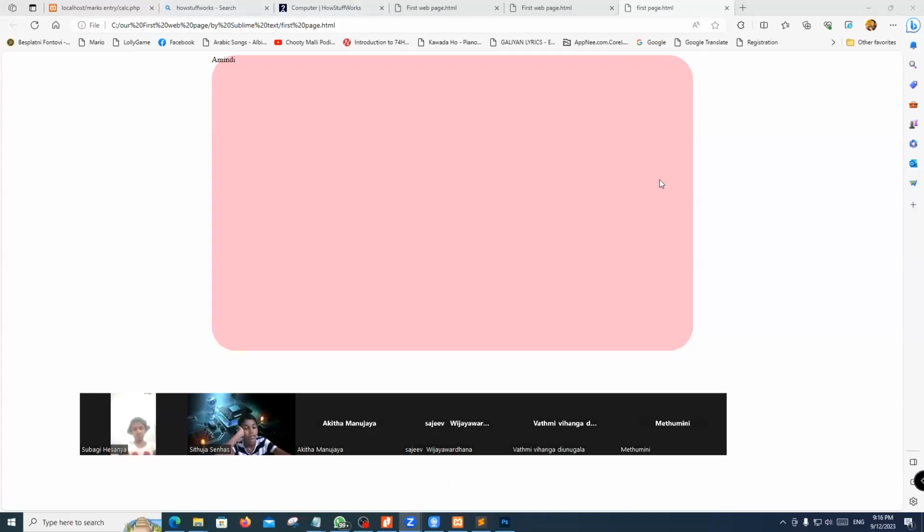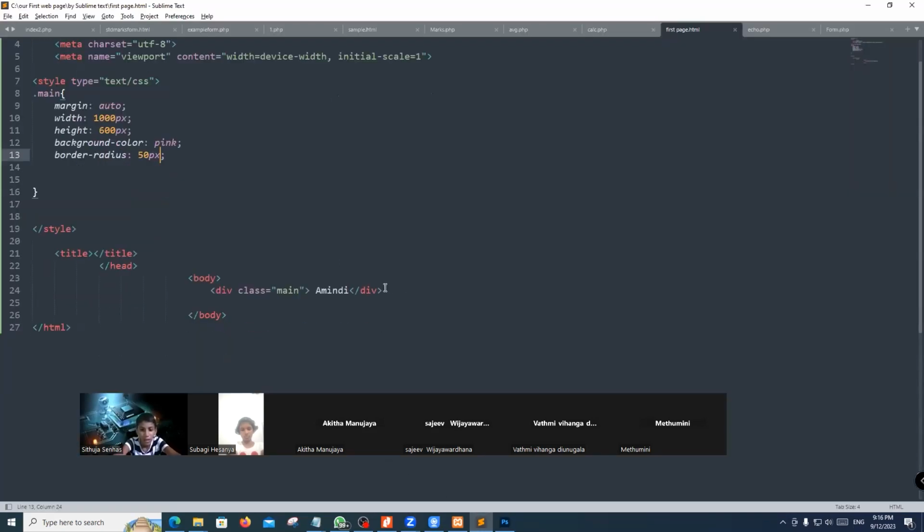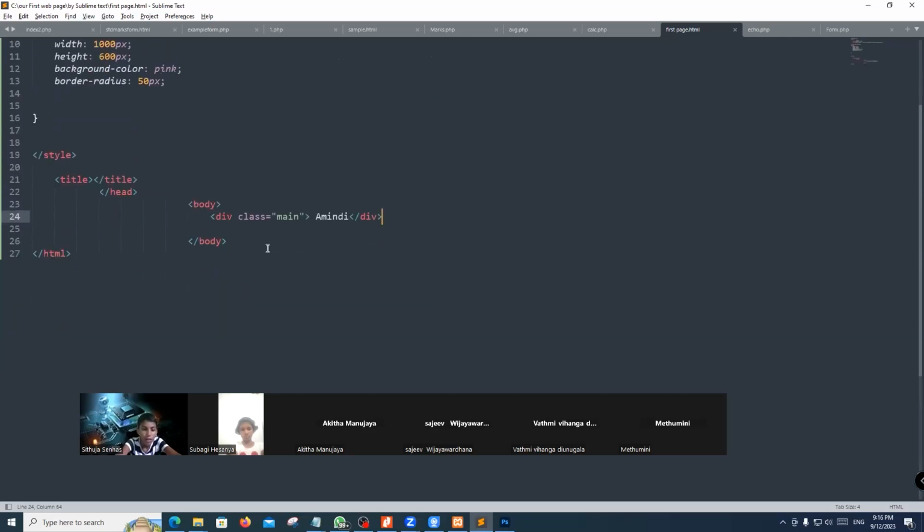Okay, so this is your output and you have to get a web banner. Let's put that web banner in this shape, right? Okay, let's go to the coding application. I'm going to create another div here, right?